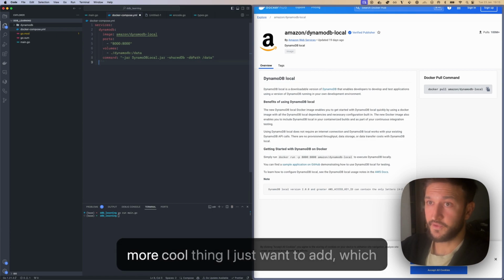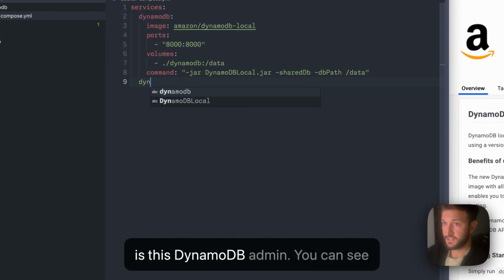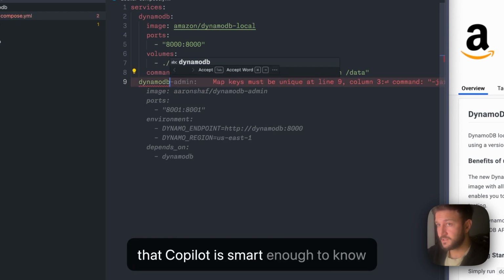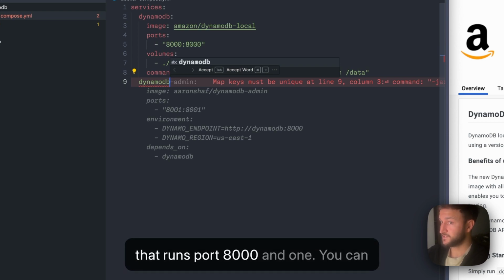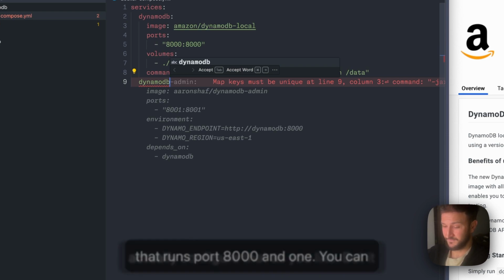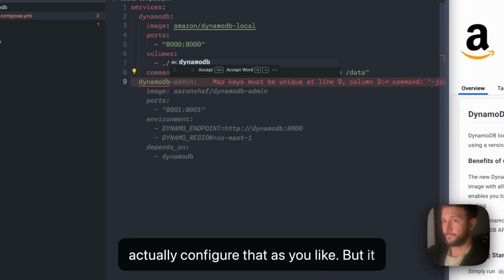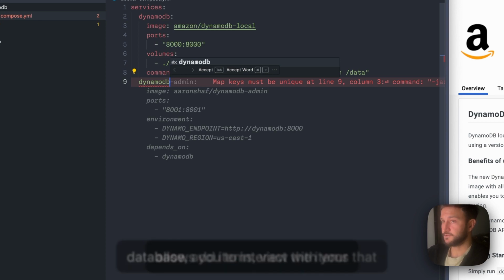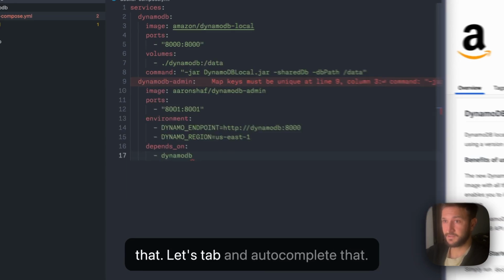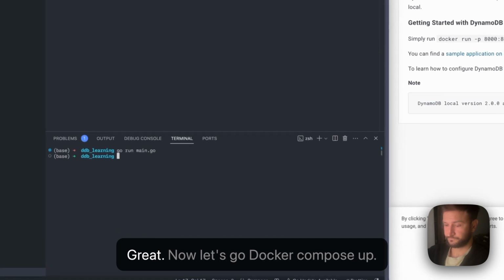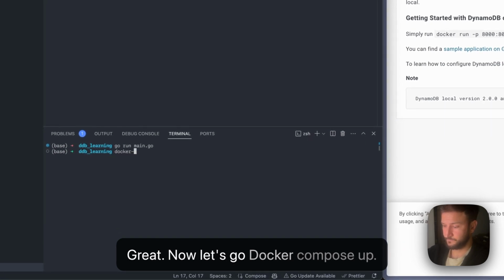But there's one more cool thing I just want to add, which is this DynamoDB admin. You can see that Copilot's smart enough to know about this as well, but this is a really good thing for you guys to know about because it provides a nice GUI that runs at port 8001. You can configure that as you like, but it allows you to interact with your database, add items, view the items that you currently have, and so on. So let's tab and autocomplete that. Great. Now let's go Docker Compose up.